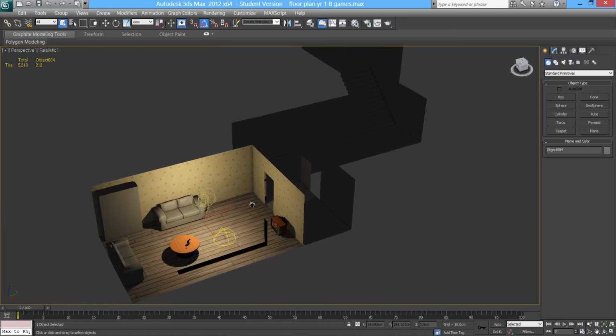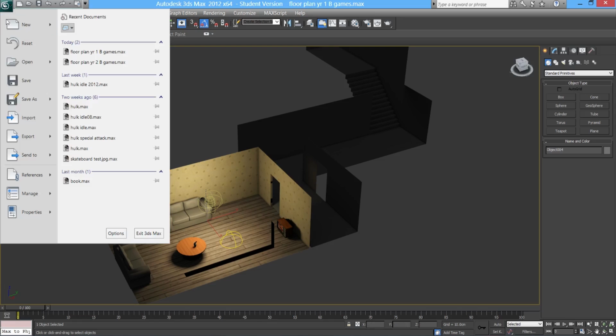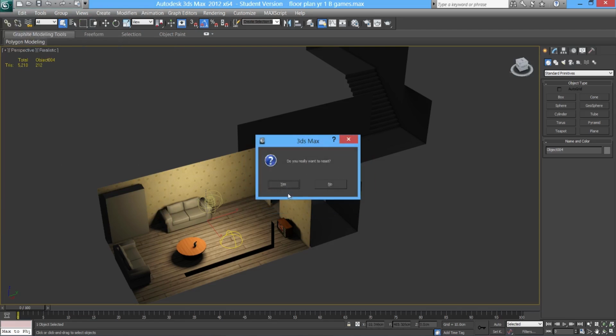So we're going to start this tutorial just working on this main area, and then I'll be releasing additional tutorials on how to get, let's say, a second floor, how to texture the room properly, and all the other bits as well. So I'm going to go with resetting my 3ds Max.